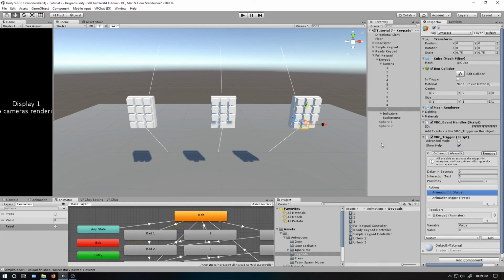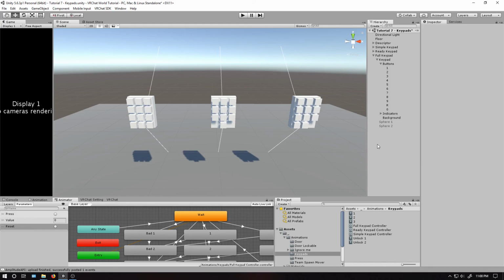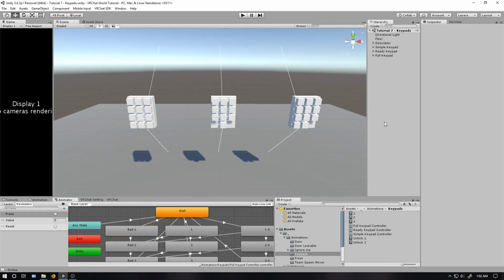And with that, everything should be complete for the keypads. Yeah, finally. See how tedious this stuff is? This tutorial is already long enough. I don't need to show you how it looks in game.